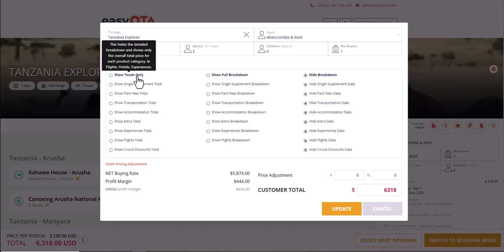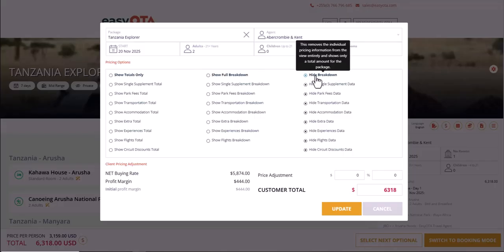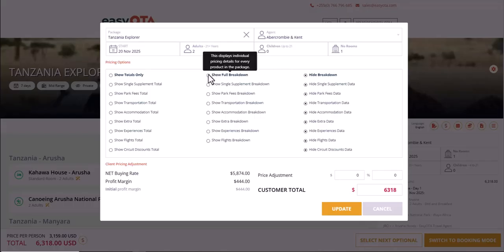Flights, hotels, experiences. Hide breakdown. This removes the individual pricing information from the view entirely and shows only a total amount for the package. In this example, we will select Show Full Breakdown to display all pricing details for each item.